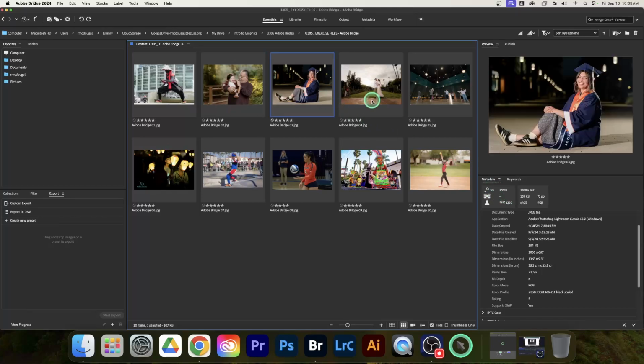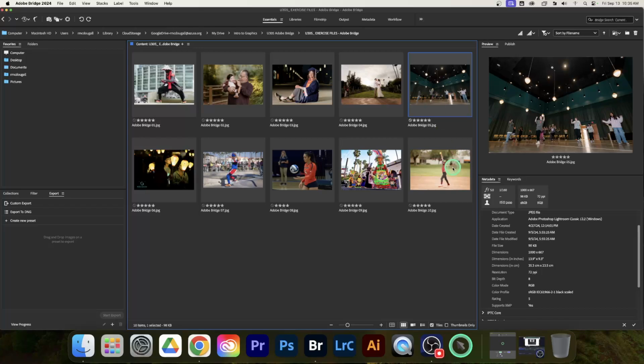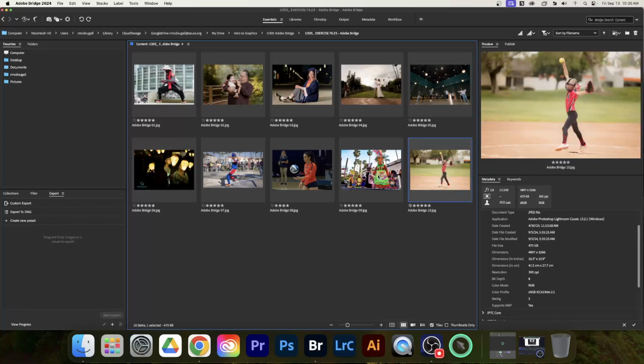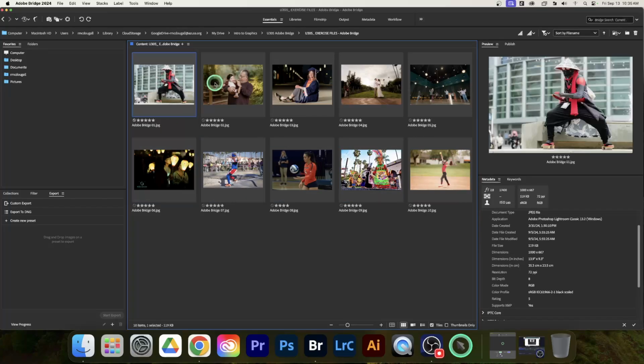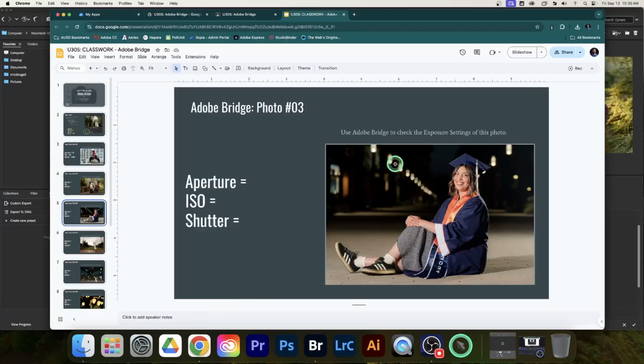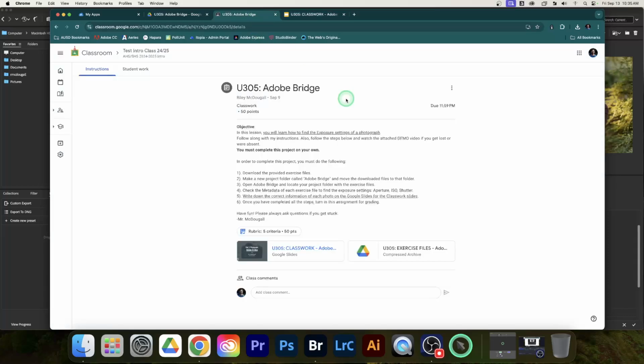Make sure you're putting the correct ones in the correct spot. If you're putting them in the wrong spot, if you mix up aperture and shutter, you will not get full credit. It's not a very difficult assignment. All you got to do is tell me the settings for every single one of these pictures and put it on the slideshow. And then when you're done, you can then turn in the assignment. That's it. Okay? Have fun and let me know if you have any questions.